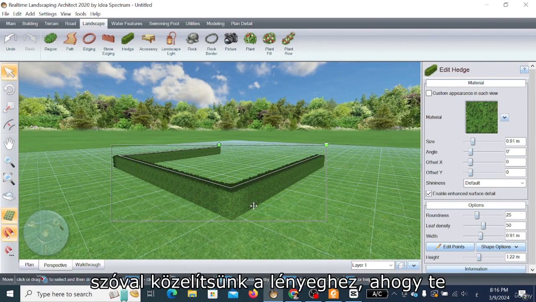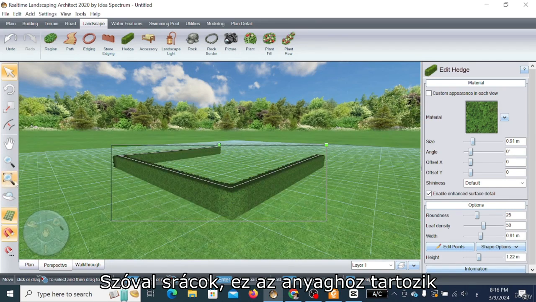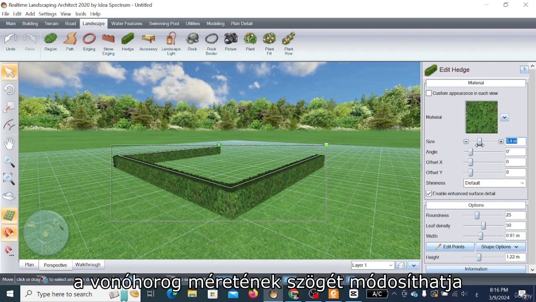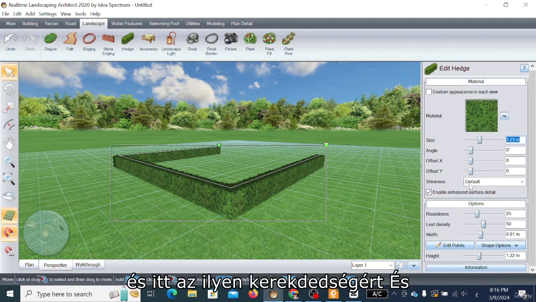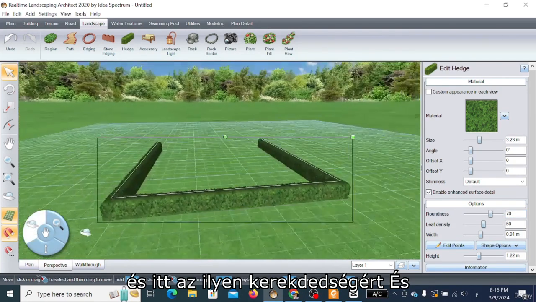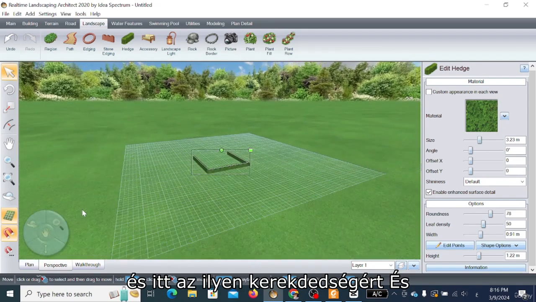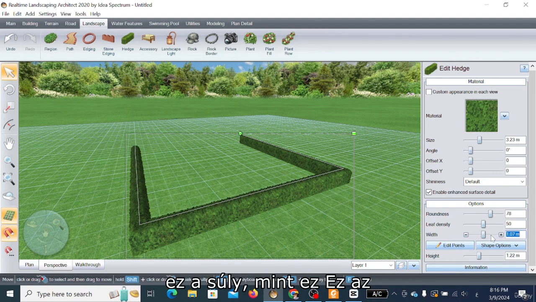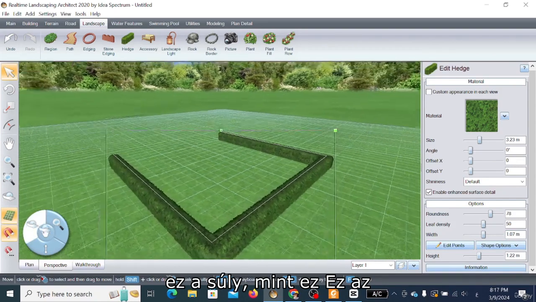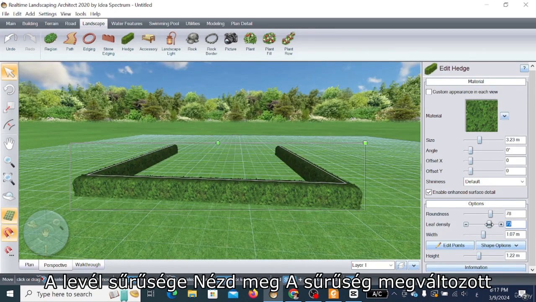So let's zoom to the hedge, as you see. So guys, this is for the material of the hedge. You can change the size, the angle, the same options that we talked about before. And here is for roundness, like this. And this is the weight, like this. This is the leaf density.